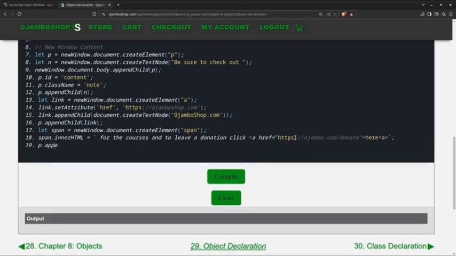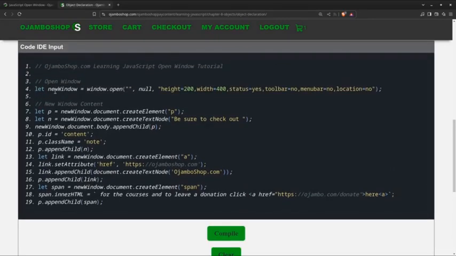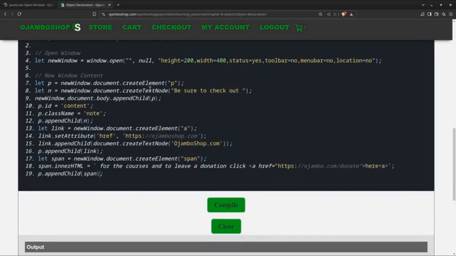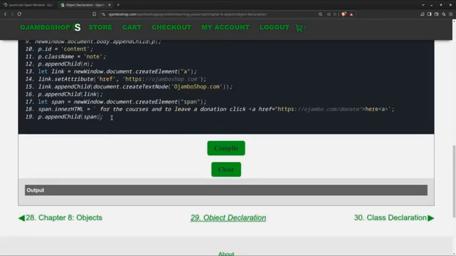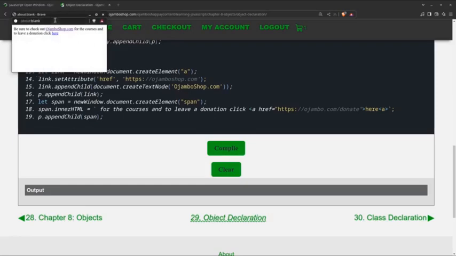Then I have to append it to the p as a child, so it's going to be right at the end. This is case sensitive. The way JavaScript works, the built-in functions are lowercase at first, and then the next part becomes capitalized. Same here with the H for HTML. You see appendChild. newWindow is just something I made myself. You see, for example, createElement, createTextNode. That's how JavaScript works with most functions. So here we go. Now if I compile this, you can see here it says be sure to check out.